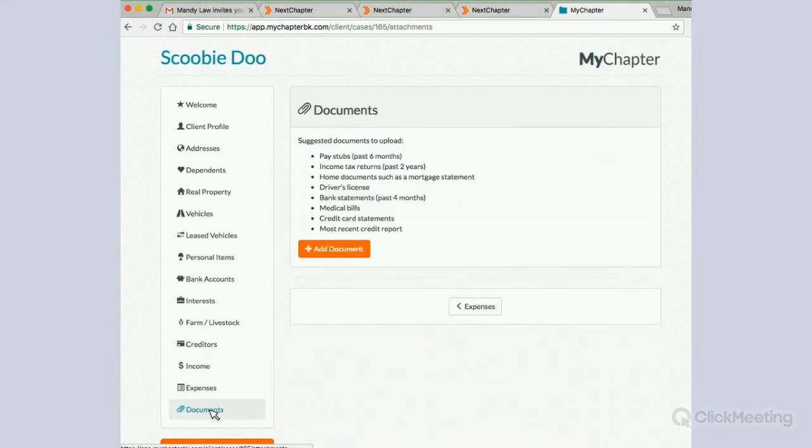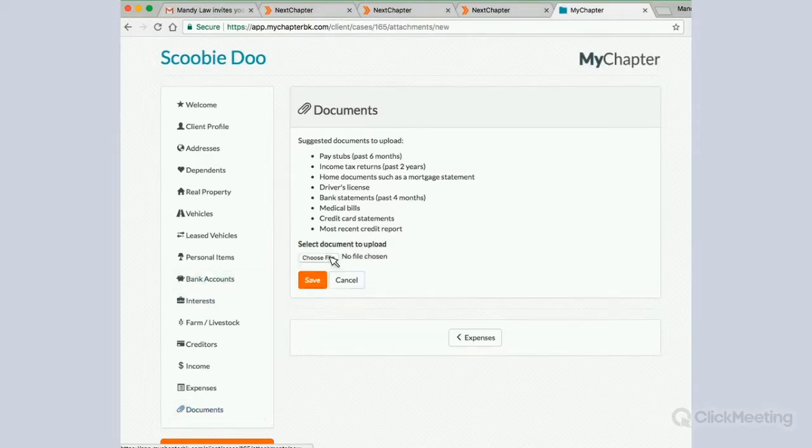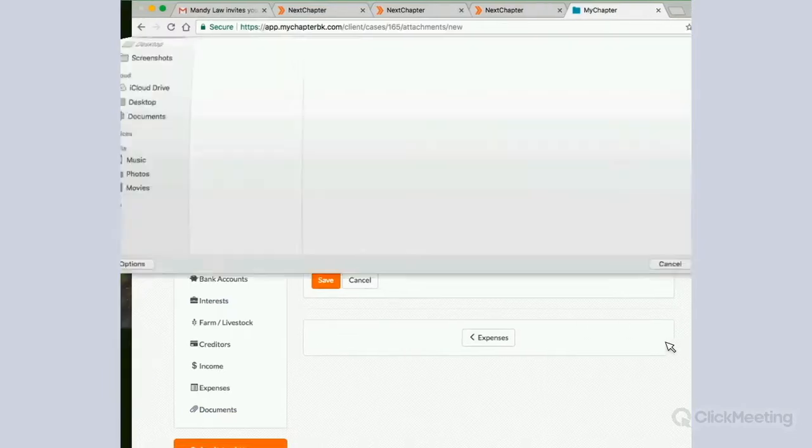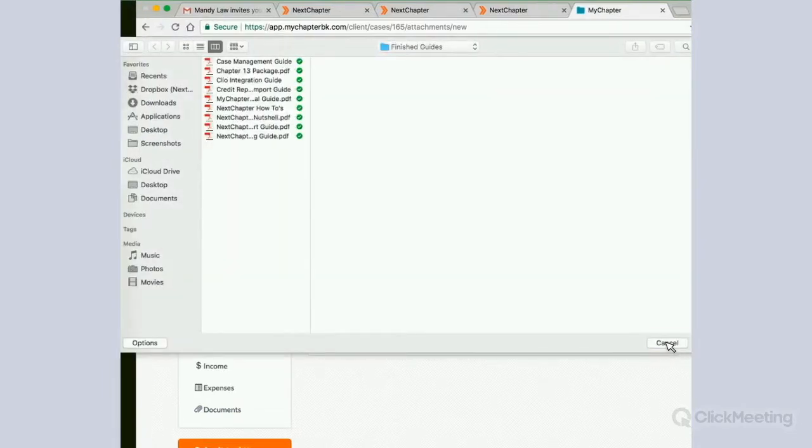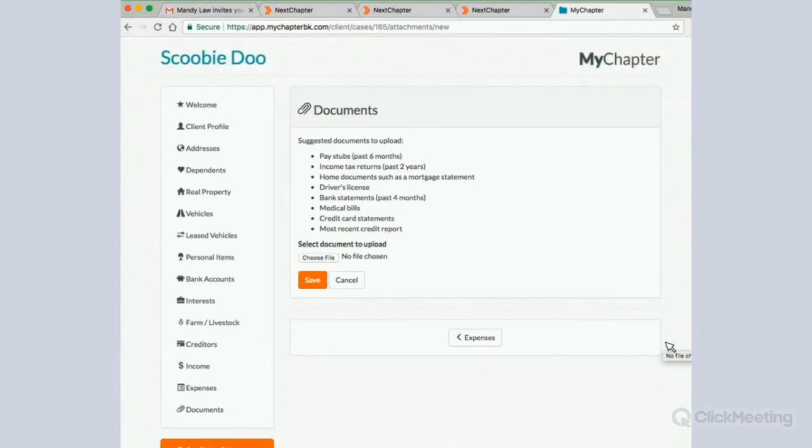the last section here is the documents. So we give a preset suggested list of documents for your client to enter. So they can add in those documents by choosing the file and uploading directly in here. They can upload a PDF, a text document, and a Word document. So in whatever format they have, it can be saved in here. And they can save multiple documents at once. So when they save these in here and then import to NextChapter, these will all be made available within the client document storage of that case.